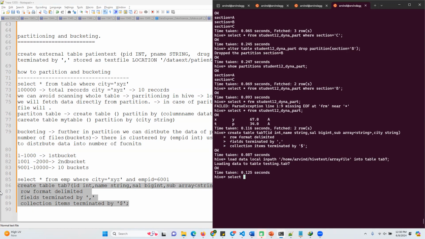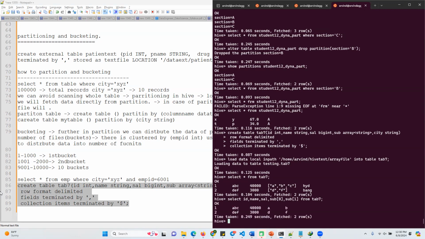Now if I do select star from tab 7, you will see the sub column with square brackets, and the data is coming. Suppose I want to get the data where ID is the same, name is the same, salary is fine. Salary I can take directly as SAL, comma, sub of 0 index and sub of 1 index. So if I'm saying sub of 0 and sub of 1, then I will get the first index and second index. So A and D are coming from the 0 index, and B and F are coming from the first index. So I am getting the data. This is the way to get the array data.